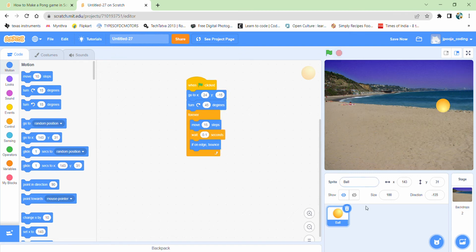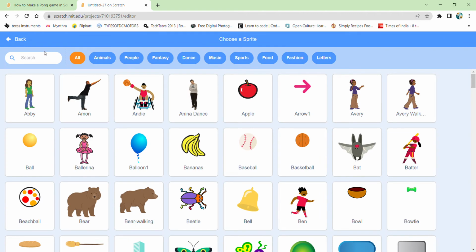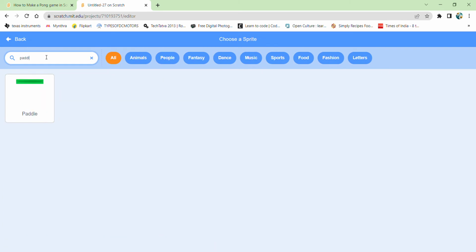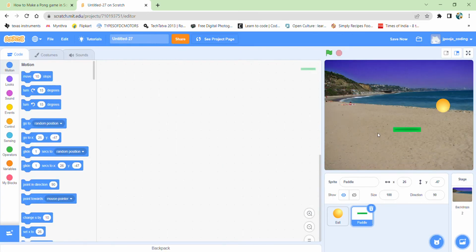So this is fine. Now we need a paddle so that when the ball hits the paddle, it should bounce back. That's how we'll play this game. So let's select a paddle over here, directly type paddle and get my paddle. Keeping my paddle over here, I want it to move horizontally and cover this entire stage. Keeping the Y fixed, only the X should change.